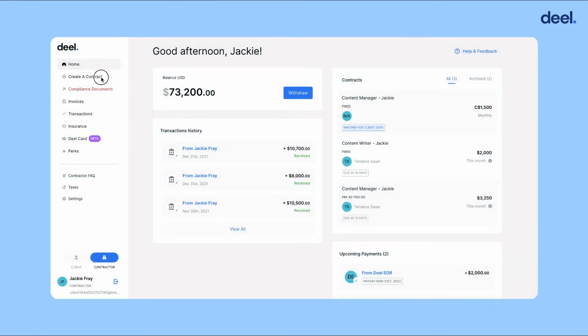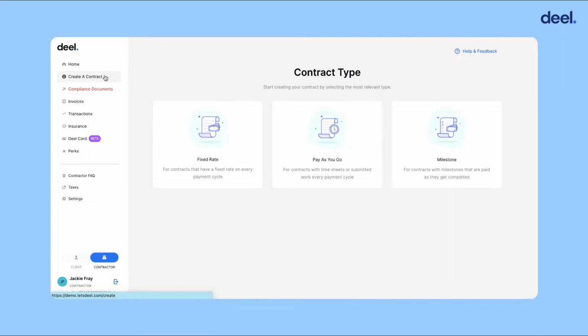First, click Create a Contract on the left sidebar. You'll see 3 contract types. Click Pay as you go.